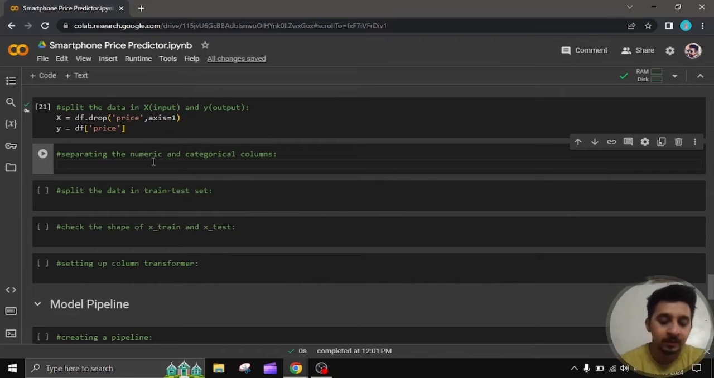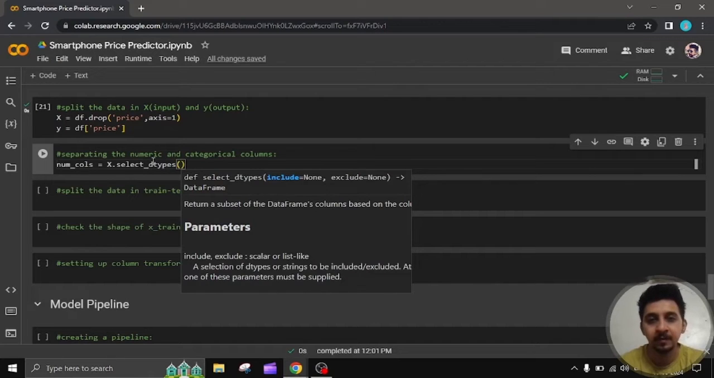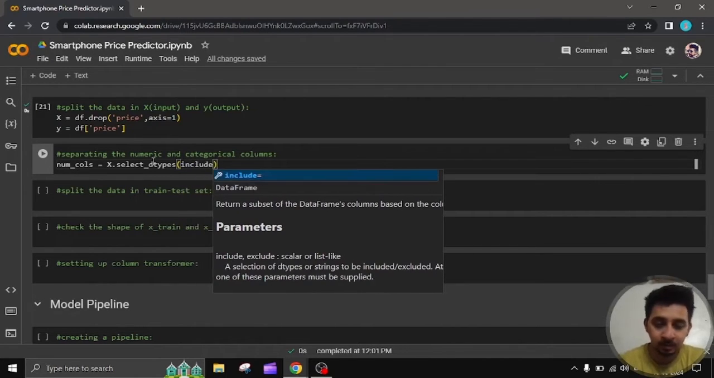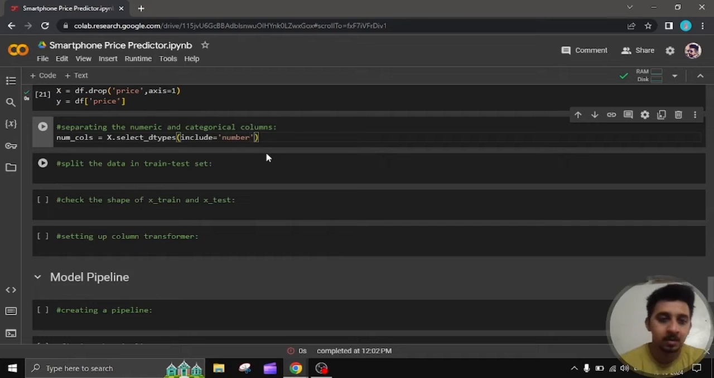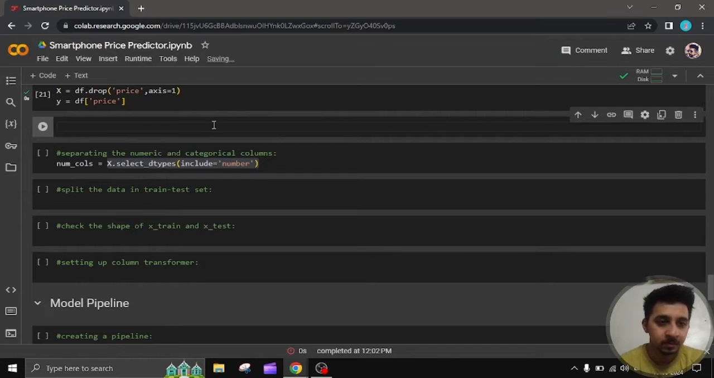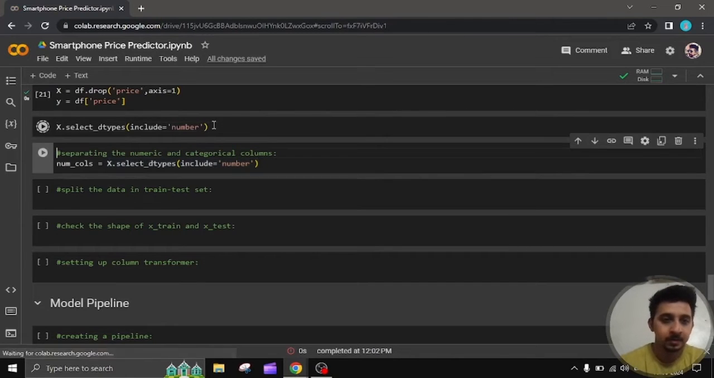So to do this, again we will write num cols, and here I will select x, and I have a function named select_dtypes. So what will select_dtypes do? It will give you only those columns which you require. So here, in the include parameter, if I pass include is equal to number, and if I show you what this code does, I will just run it over here.